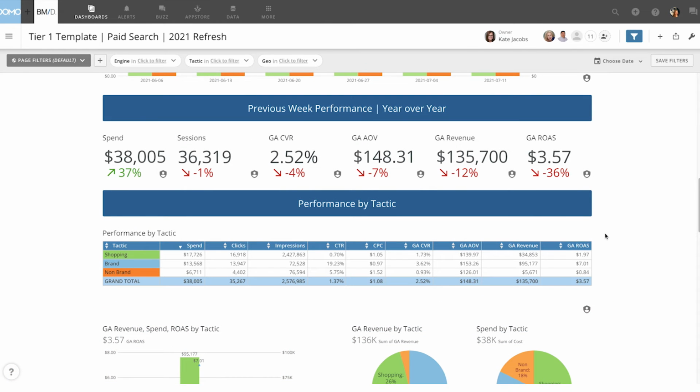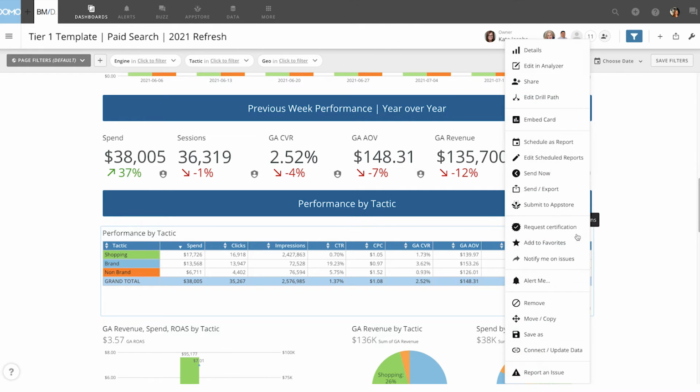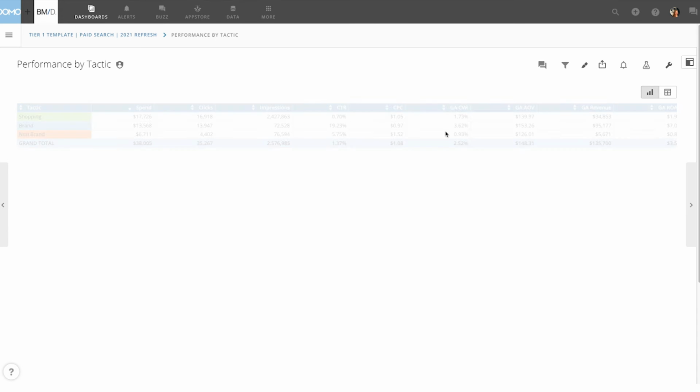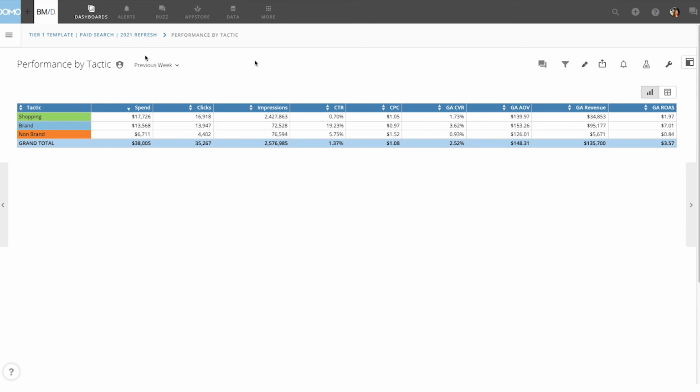Going a little deeper, in the Performance by Tactics section, the first chart will provide totals without a comparison date range for the same key metrics in the charts immediately above, along with a few other supplementary metrics. These metrics are provided per tactic: brand, non-brand, and shopping. These metrics are provided for the default date range of the previous week, but can be modified to month to date depending on how performance is typically looked at for your client.